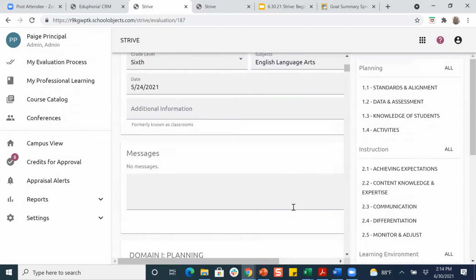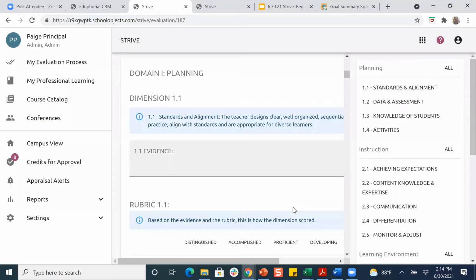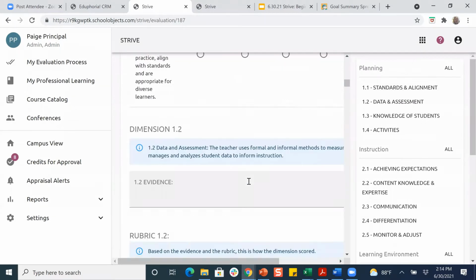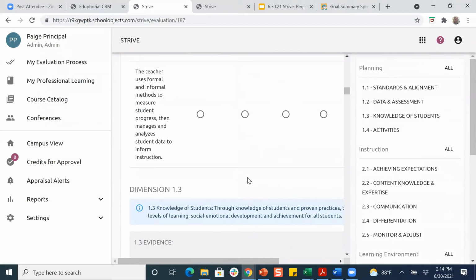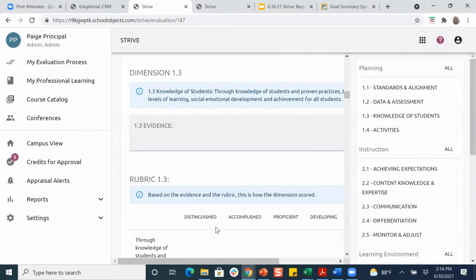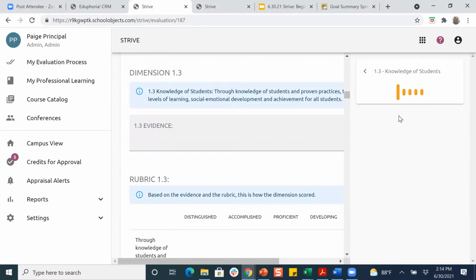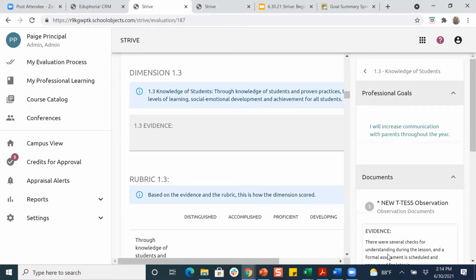What this is going to help me do is, as I'm scrolling through and trying to determine how I'm going to give that overall rating, this is my end of the year. I'm going to try to figure out what the rating is supposed to be for 1.3, which is knowledge of students. I can click on 1.3 in my panel, and I can see all of the information I have on this teacher for dimension 1.3 for the whole year.